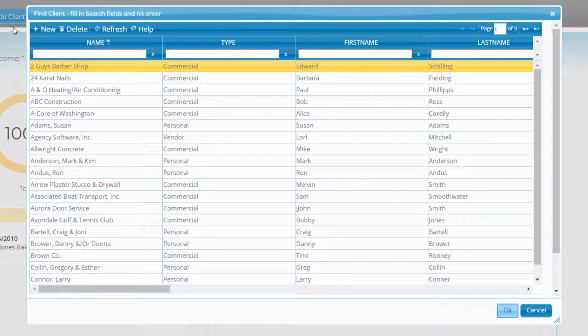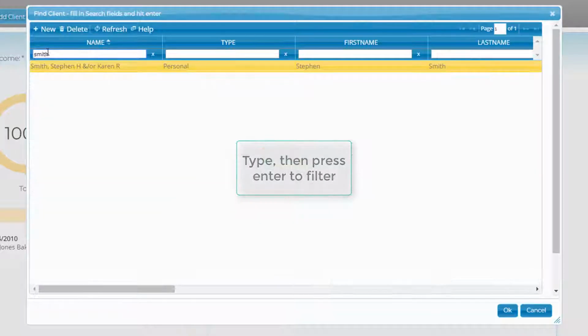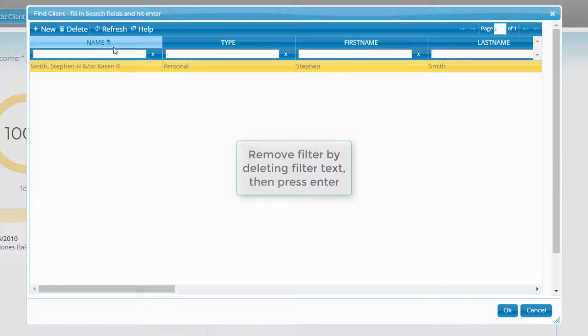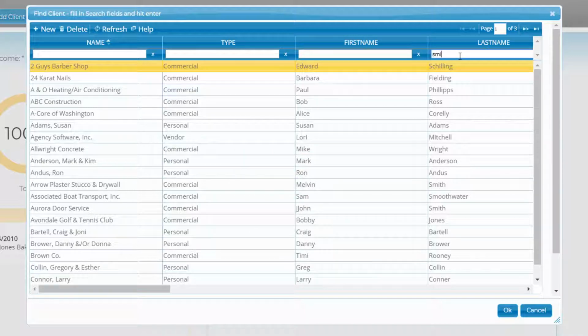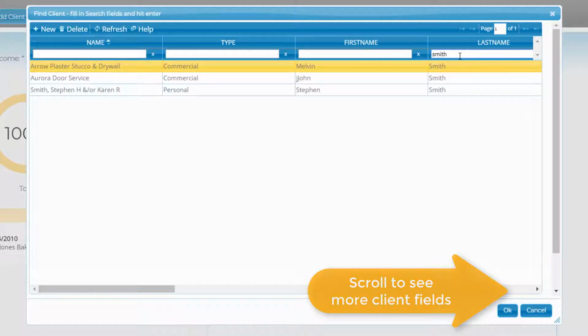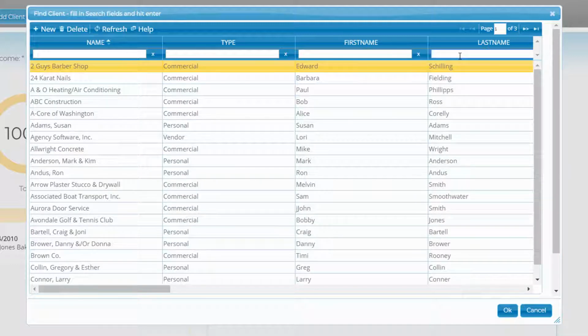From the Find Client window, click in any of the filter fields at the top and type in any part of the name of the client you are looking for. Press Enter to search. If you find the client, you can select the row and click OK. If you need to search on additional client information, you can scroll to the right. You may want to search a couple of different ways to ensure the desired client is not in the database already. And if it is not, click the New option at the top of the search window to add a new client.